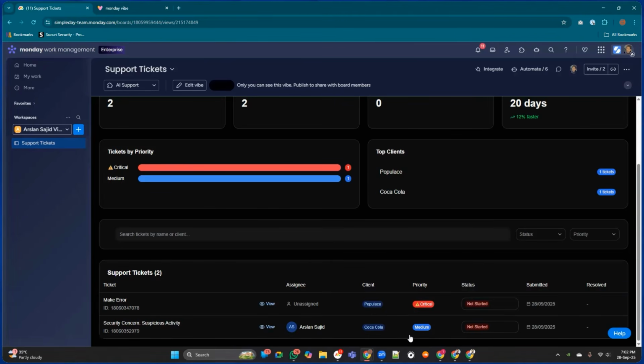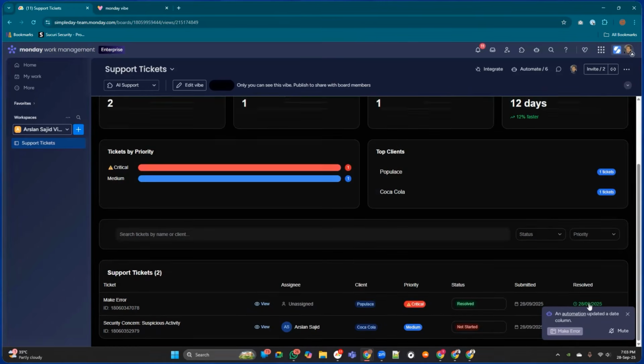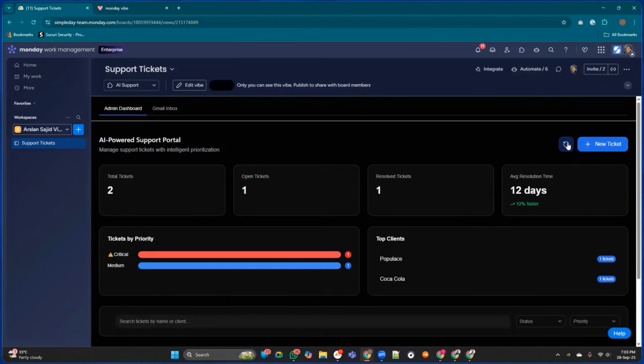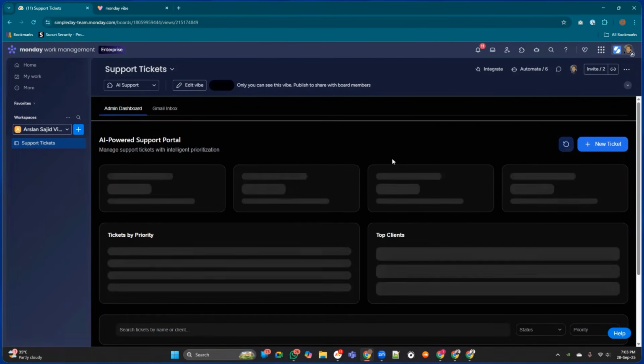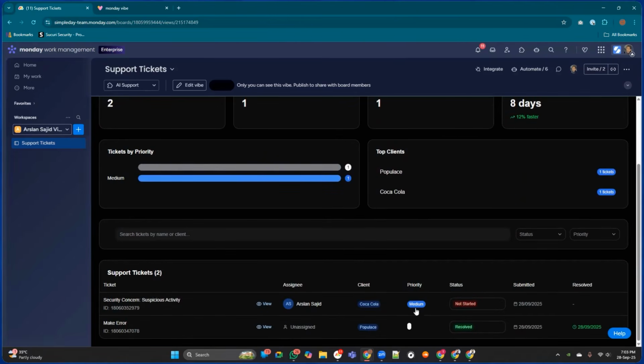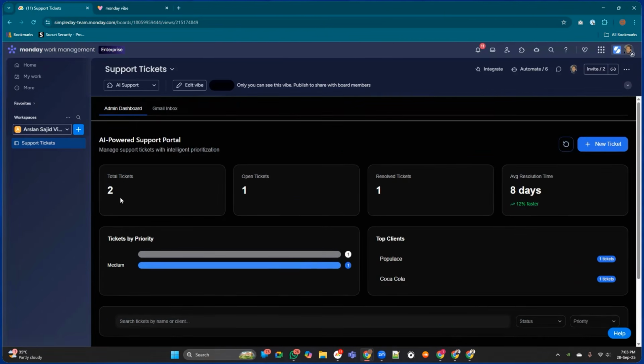Now, if I change the status to resolved, the resolved date is added right away. After reloading, the critical ticket is no longer in the resolved list. Now there are 2 tickets, one open and one resolved. The average resolution time is still mock data, but it can show real numbers from the board.